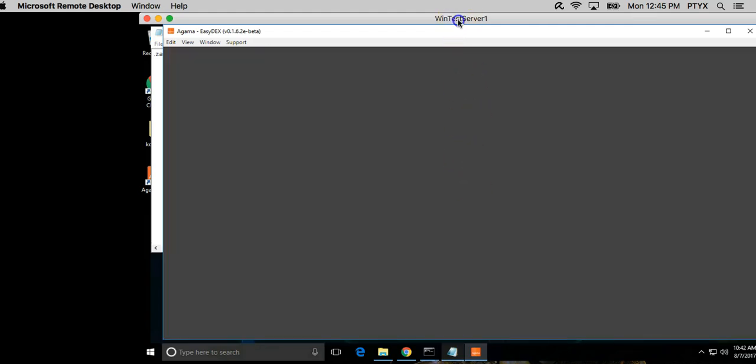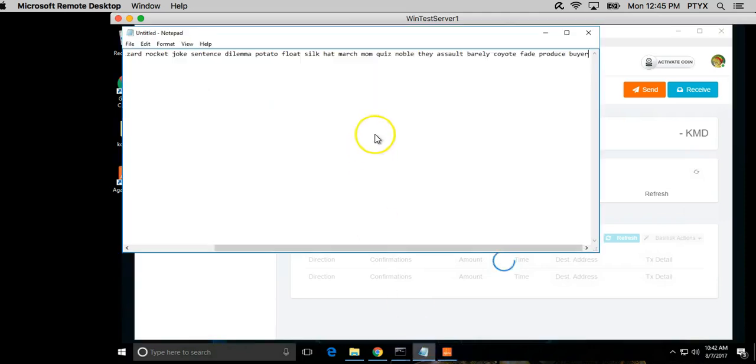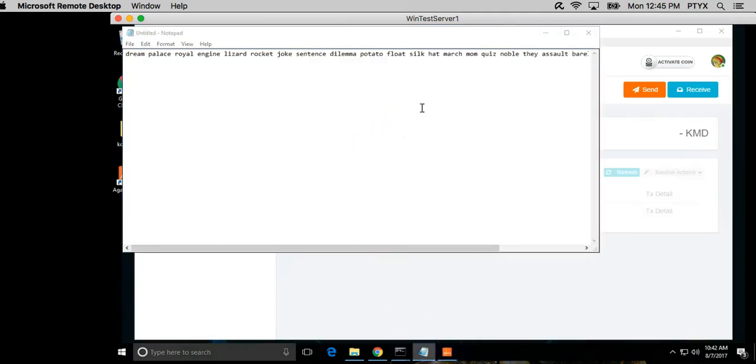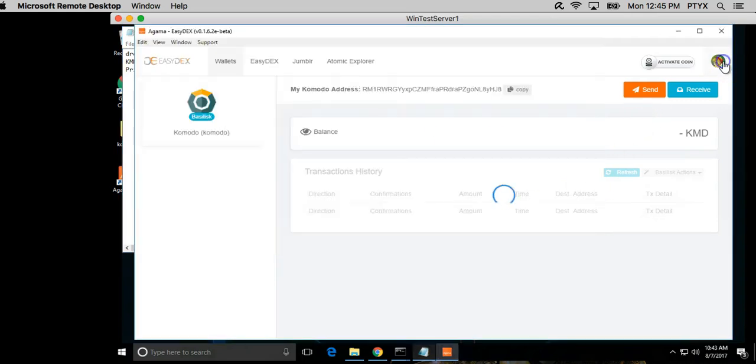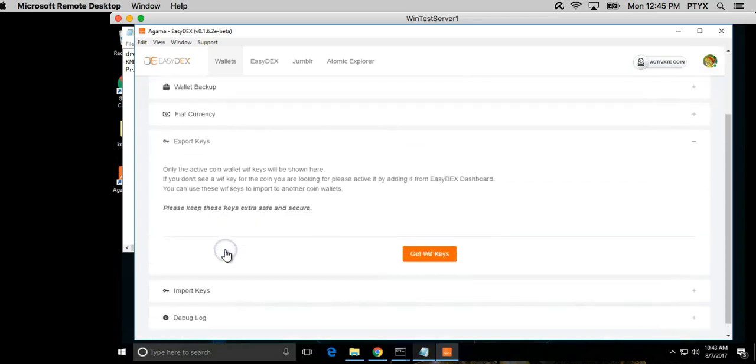We sign in. And we can take note of our KMD address. I'm going to save that as well. And what I'm going to do, I'm going to export my private keys too. This is just habit for me. A lot of people don't know about the private keys, but the private keys will help you recover your funds in case you don't have the seed.